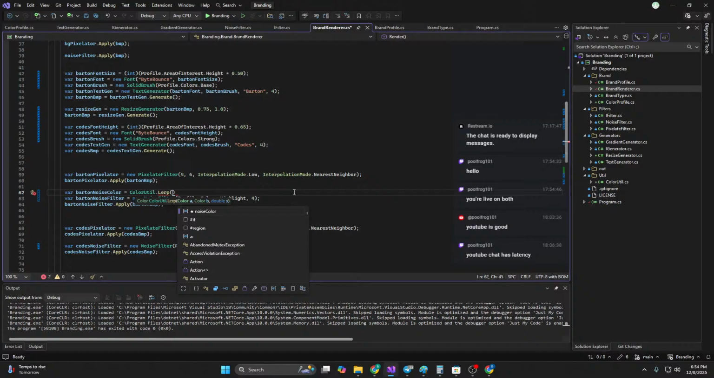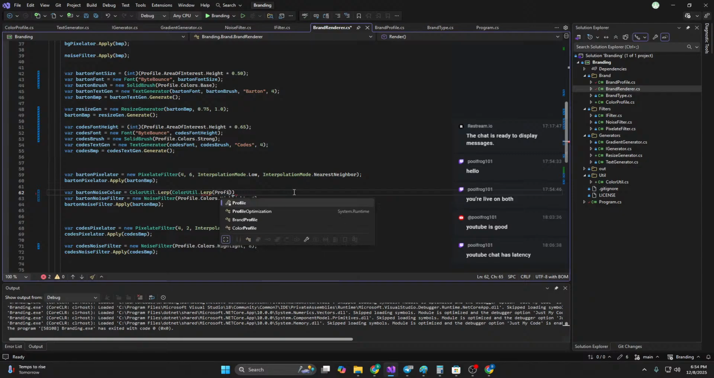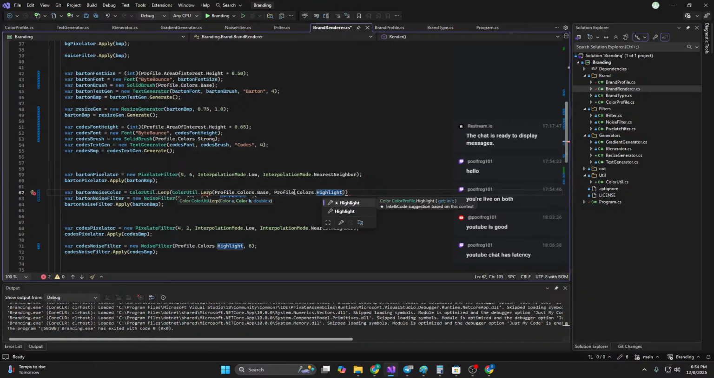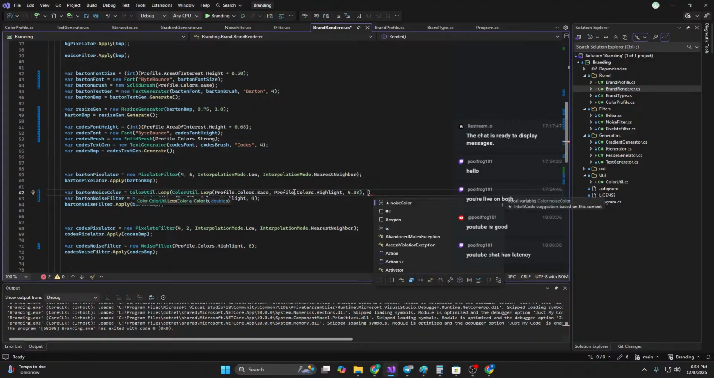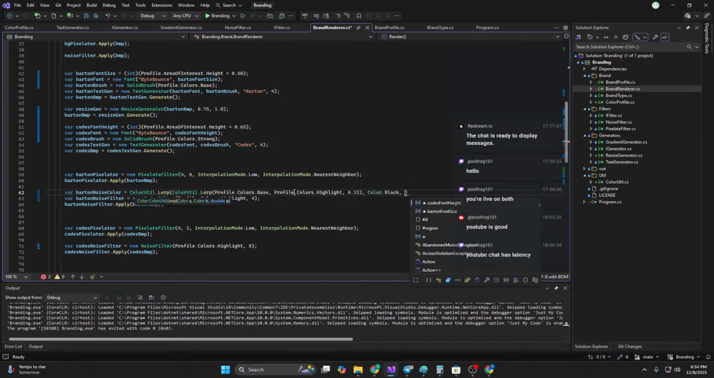So we'll do 2 color.lerps. The inner lerp is going to be from the base color to the highlight color by a factor of 33%. And then we're going to mix that with black by like 50%. And then we'll pass that in here.